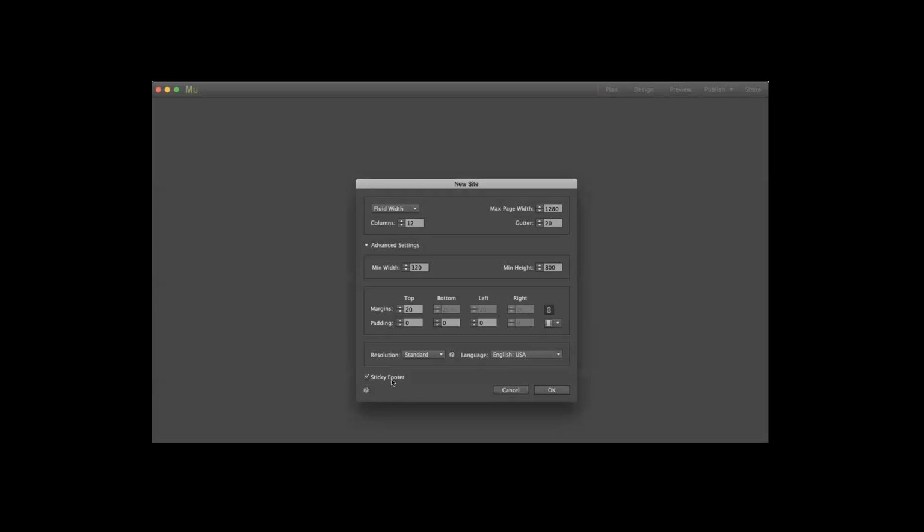Make sure sticky footer has a check mark behind it. And make sure it says fluid width at the top and not fixed width. You are creating a fluid width website because it has to be responsive.